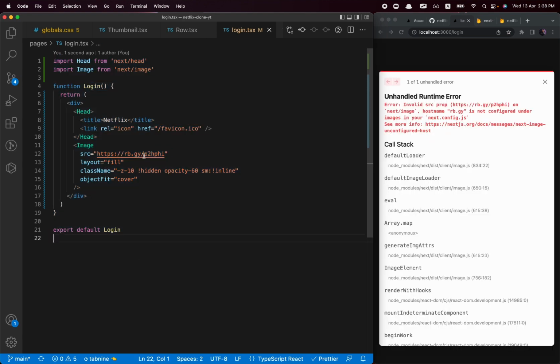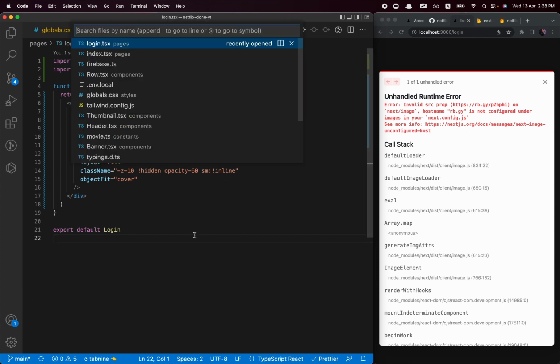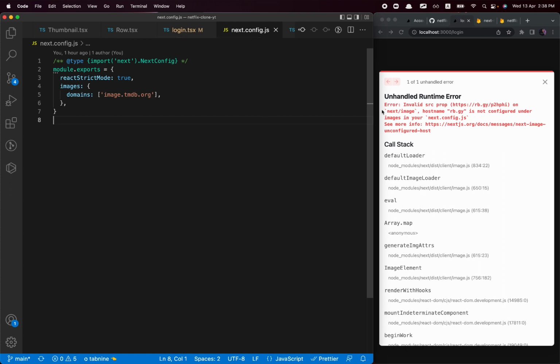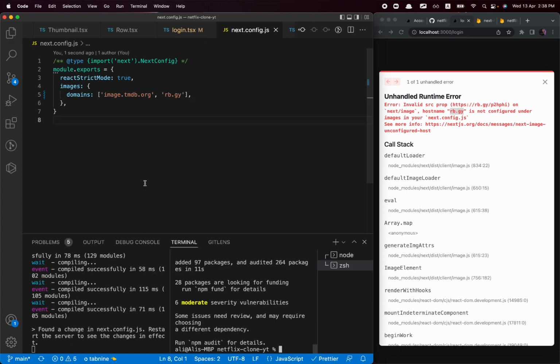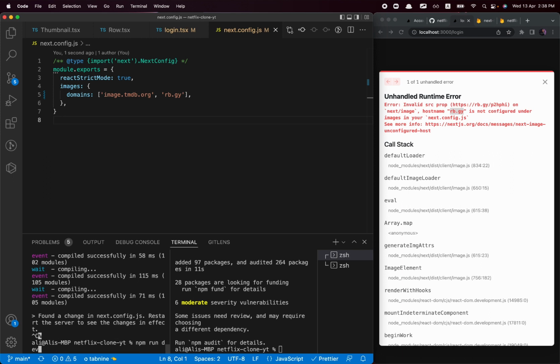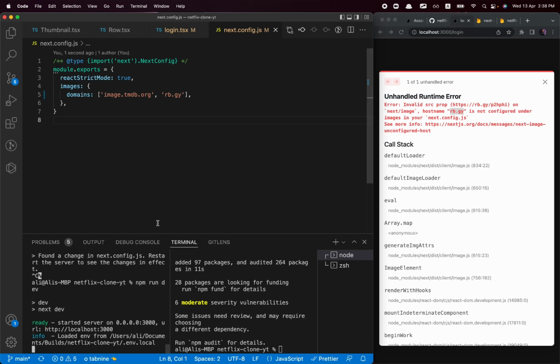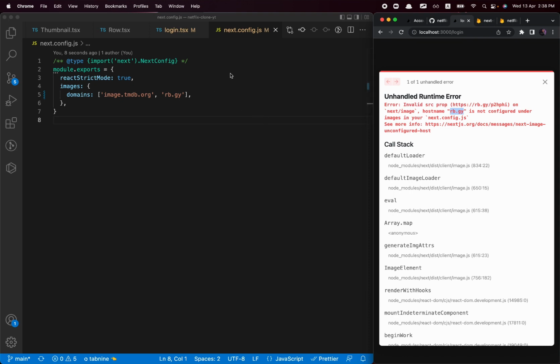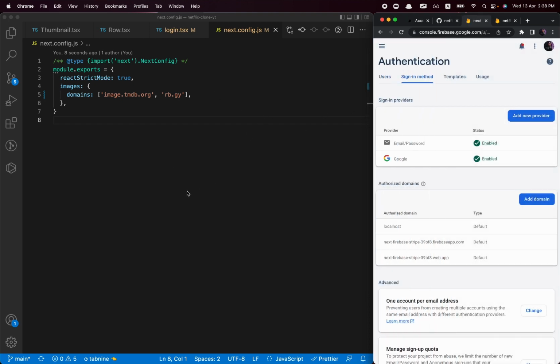But right now it's telling us about the hostname rgb.gui. Remember, in the next configuration we don't have this hostname, right? So we need to make sure that it exists. It doesn't exist right now, so what we're going to do is copy the hostname and paste it. And since our next configuration has changed, we need to cut the server and run it again. So we're going to do npm run dev again and run the server again here.